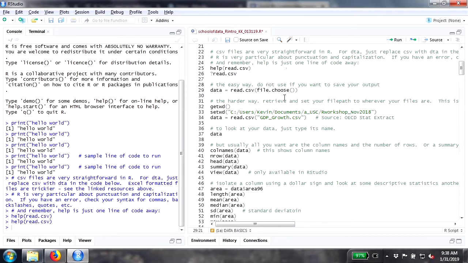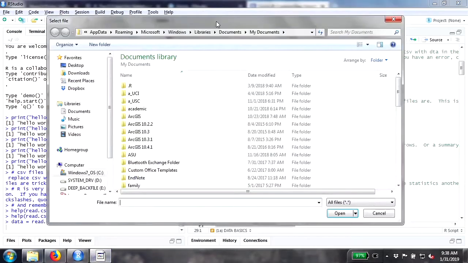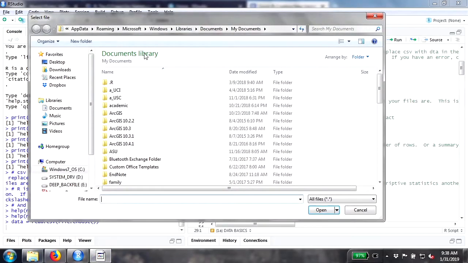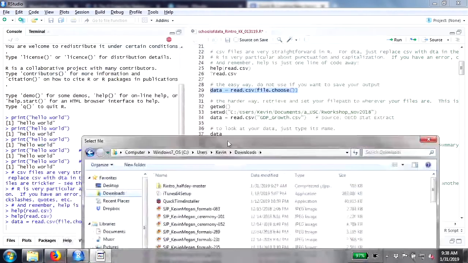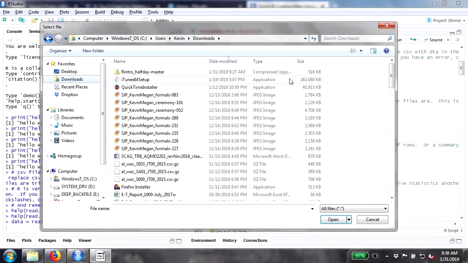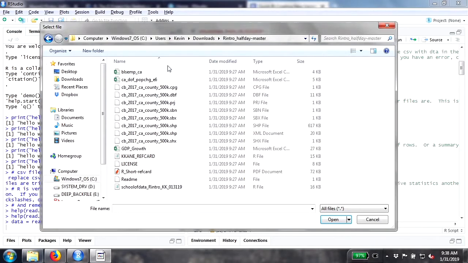I'm gonna hit run up here at the top, highlight it and hit run, or you can use your Control R. What's gonna happen is it's going to open up another little window, and this is what that command's telling you. Navigate to, let's see which one, I want GDP growth. So I'm gonna navigate to where I saved my sample information under our intro half-day master, and go to GDP growth.